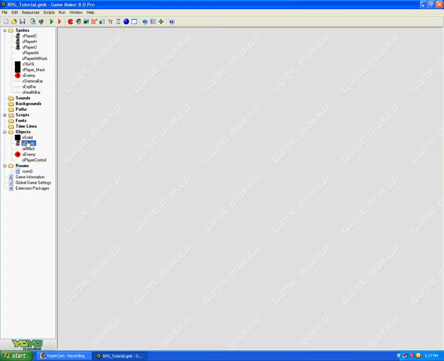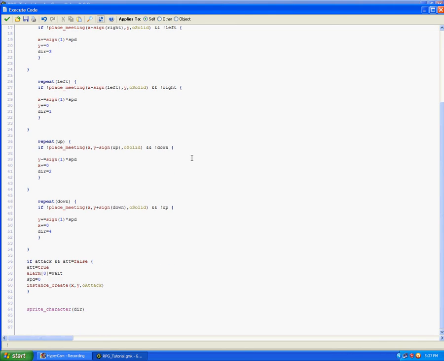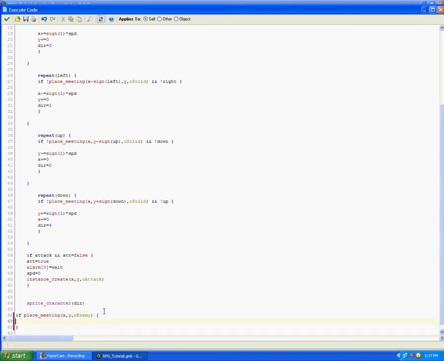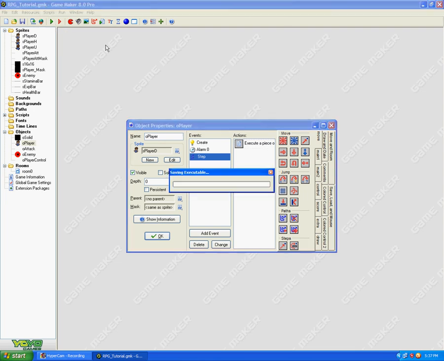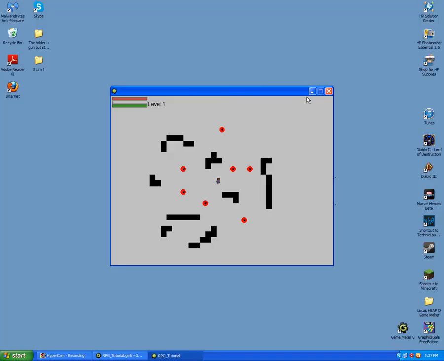And then what we're going to do is, if place_meeting x, y, enemy inside of the step event for the player, then global.HP minus equals 1. So that means if we're colliding with the enemy, then our HP will subtract by 1. So, if we go up and touch this dude, HP bar drains. So have to be very careful next time I try to hit him.